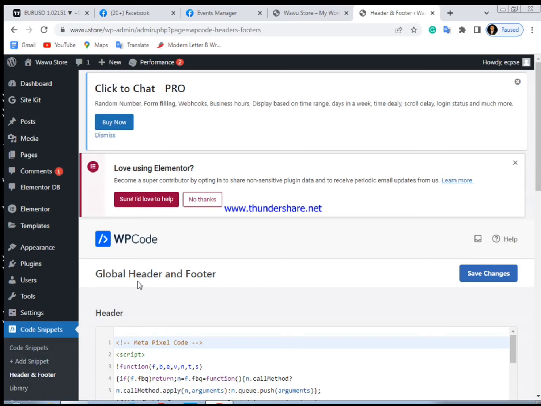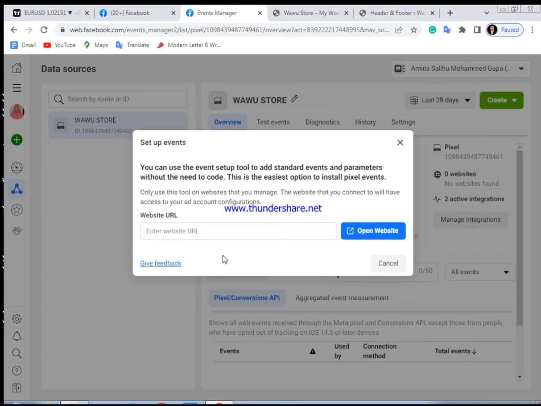So that page, now we need to get the URL of that page and connect our events manager together with that thank you page, so that whenever they click on submit on our landing page, if the URL directs them to the thank you page, Facebook is already on the thank you page waiting for them. Once they land on the thank you page, Facebook will say that okay, this person has purchased.